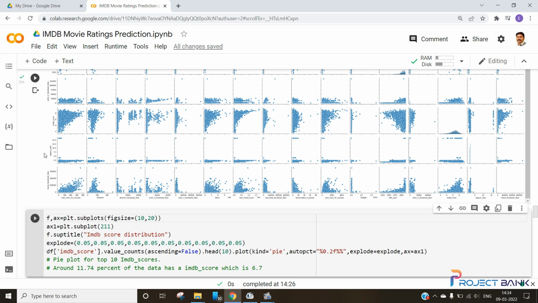That is the aspect ratio. Similarly here also the x remains the same but the y is changing. So this is how our scatter plot looks for our data frame.